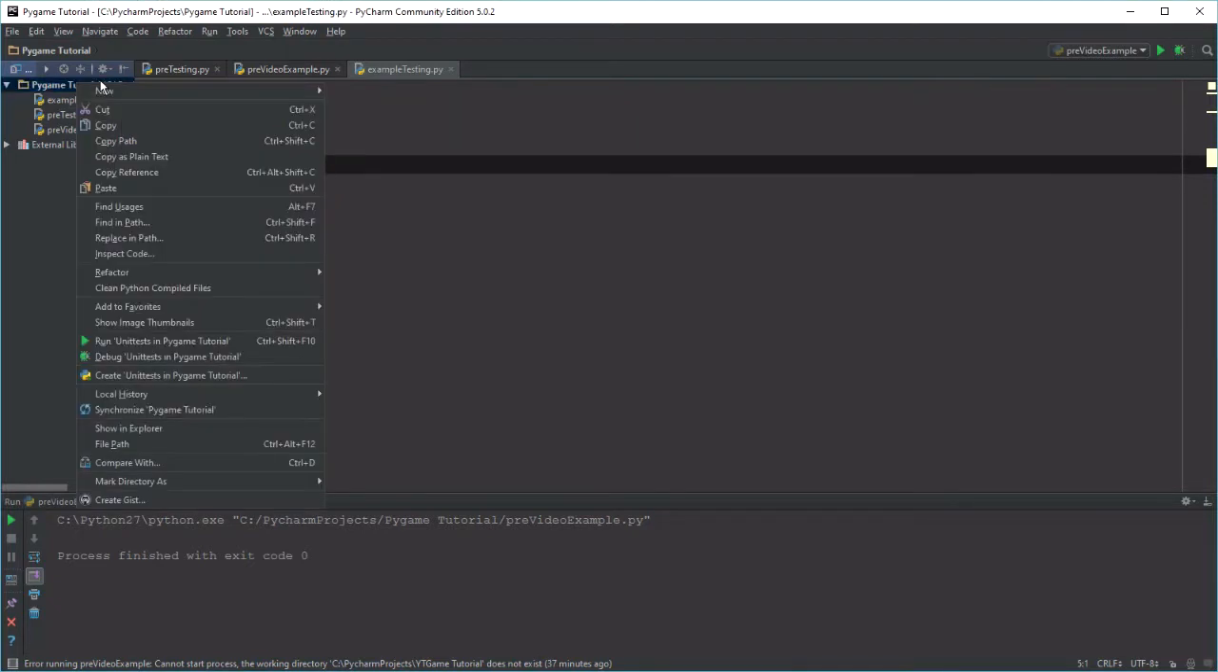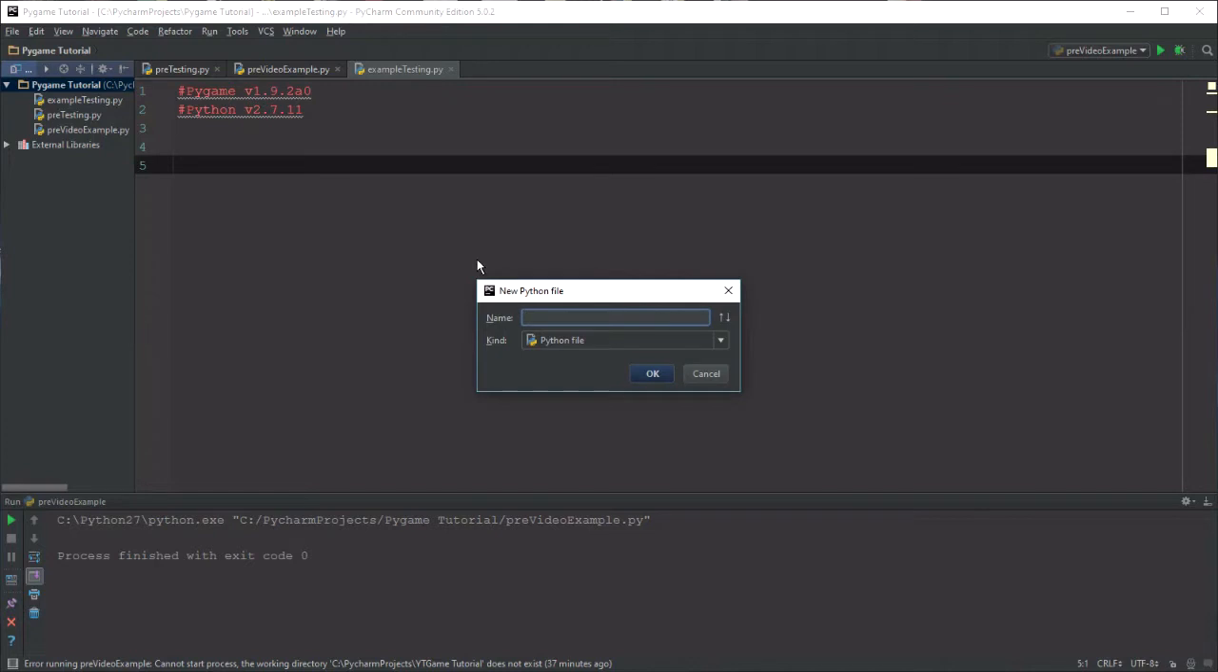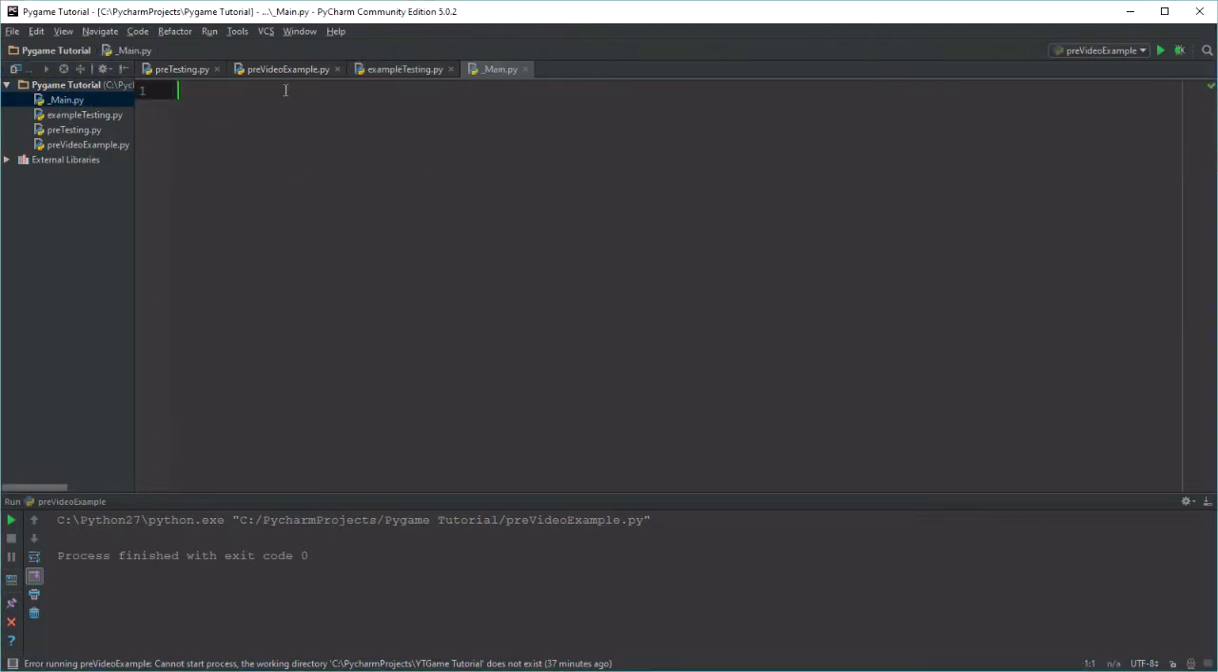But I do want to make a new file, so I'm going to right click on the Pygame tutorial, which is my project name here, and just say new Python file. And I'm just going to call this _main. This is going to be my main programming file. This is where we're going to actually do all of the tutorial stuff, all the stuff that I write on camera, so you guys can see it.